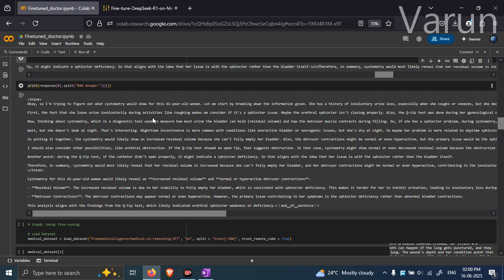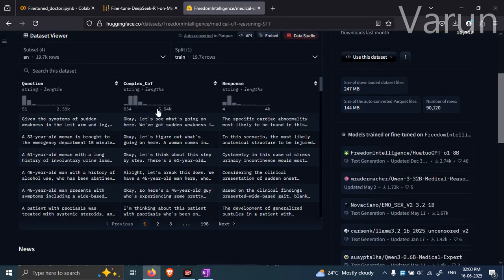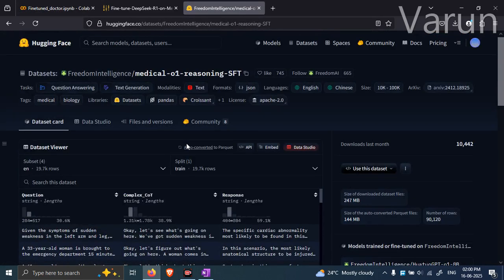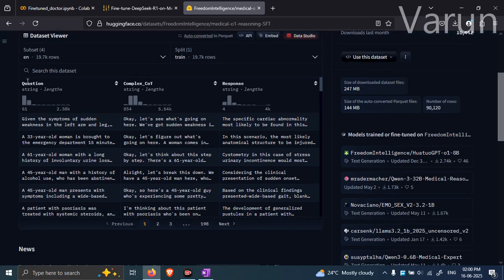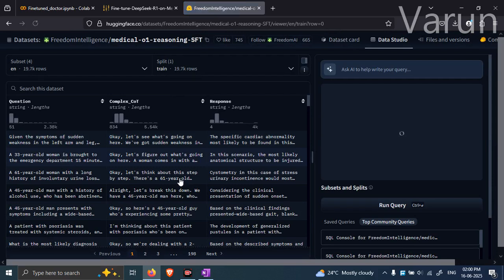So let's move forward. We have a medical dataset, which is the FreedomIntelligence medical O1 SFT dataset. We can see it on Hugging Face itself. On Hugging Face we can see that this dataset has three columns: one is question, one is complex chain of thought, and one is response. For example, a 33-year-old woman is brought to the emergency department 15 minutes after a fall.